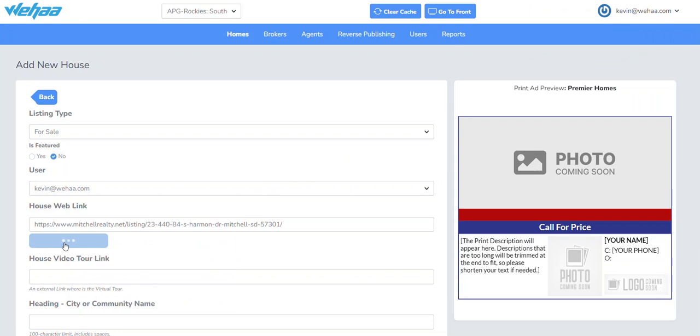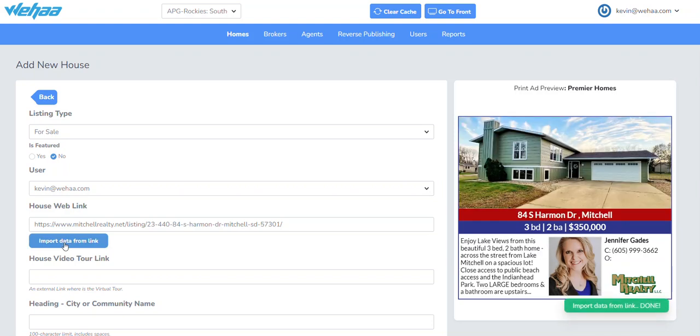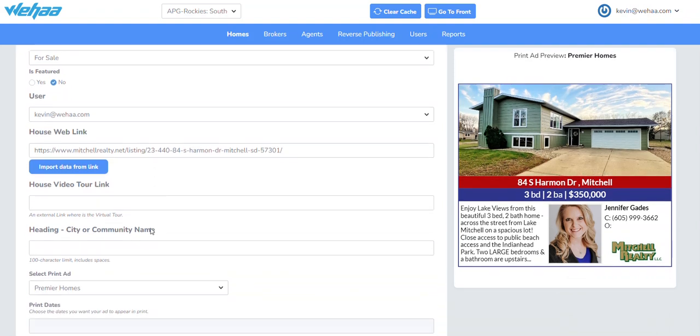And now our system is going out to the internet and it's getting everything it needs to create a print ad and a digital ad. And there it is. You can see it over there on the right. It's that simple. We also offer the ability to enhance the ad, do a little more to it.